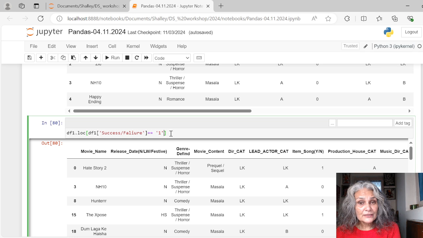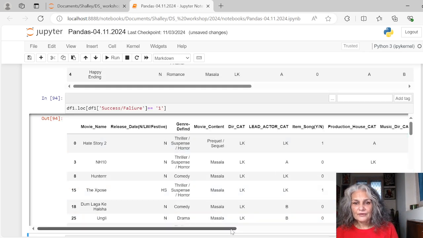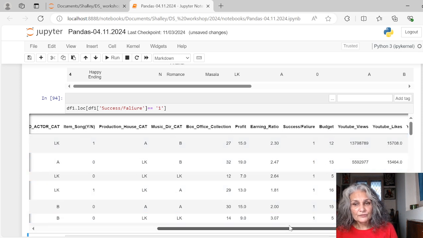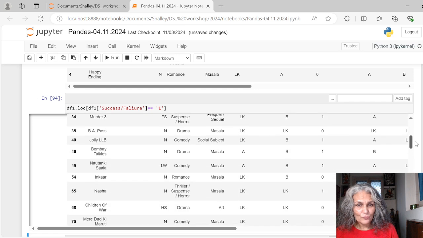The reason for this is, recall that we had converted the 1 to string, and therefore it needs to be put in inverted commas. However, if it was numeric, then you would just leave it as it is. All right, so we run it, and as you can see, if we go over here towards the right in the success failure variable, all of the rows selected are the ones which have got the movie as a success equal to 1.